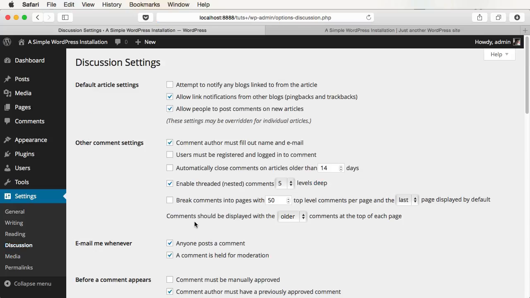So if we go here, the first setting says attempt to notify any blogs linked to from the article. Basically, if you check this box and you write an article and you link to a specific site or article from another site, then WordPress will try to send out a ping to that site. And if that site allows pingbacks, then your mention will be shown next to the comments for that article. And then it's your turn to specify whether or not to allow link notifications.